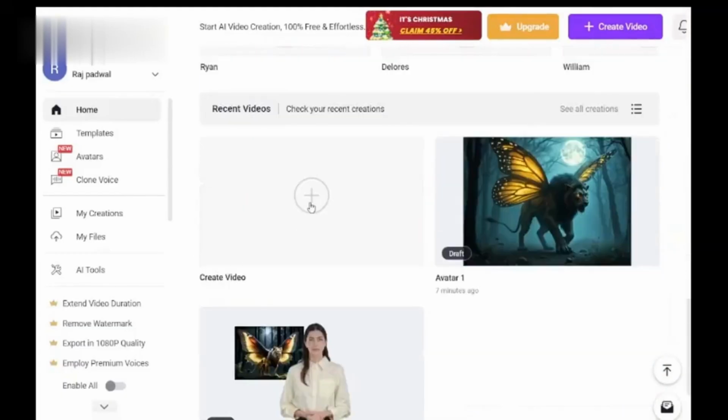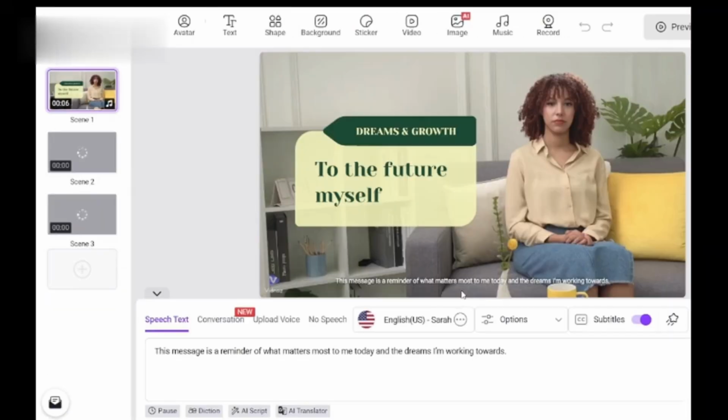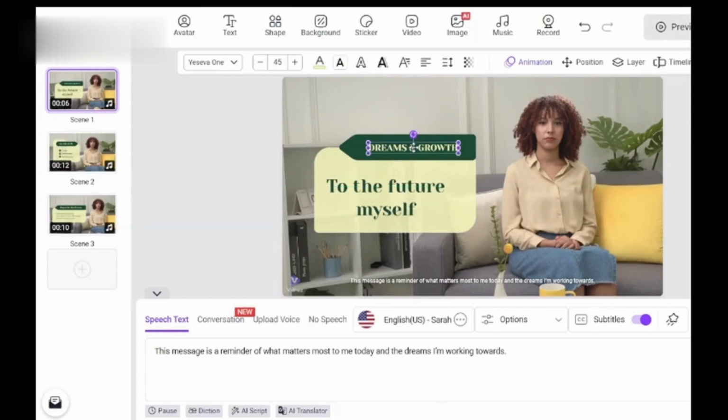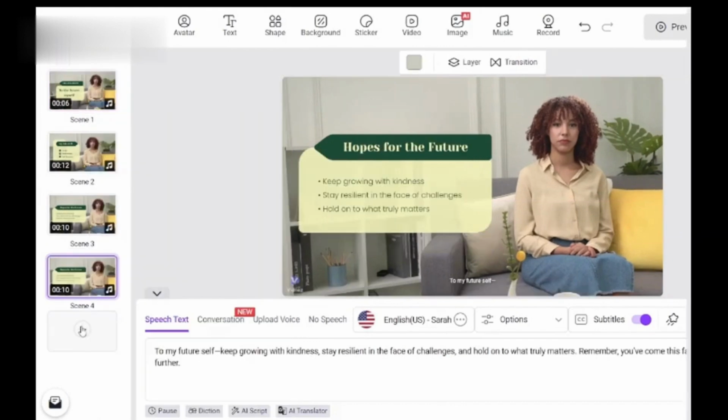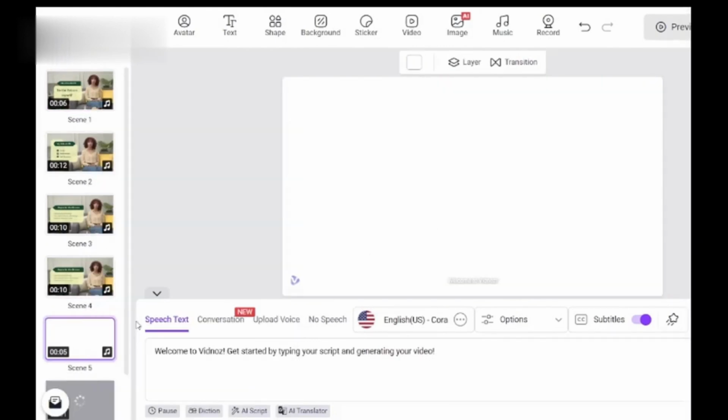Step 3. Pick a video style. Now let's make your image come alive. Vidnose offers a variety of video styles that you can apply to your image. From cinematic effects to zoom and pan transitions, or even 3D animations, there's something for every type of image. Each style adds unique movement and depth, giving your image a fresh, video-like feel.